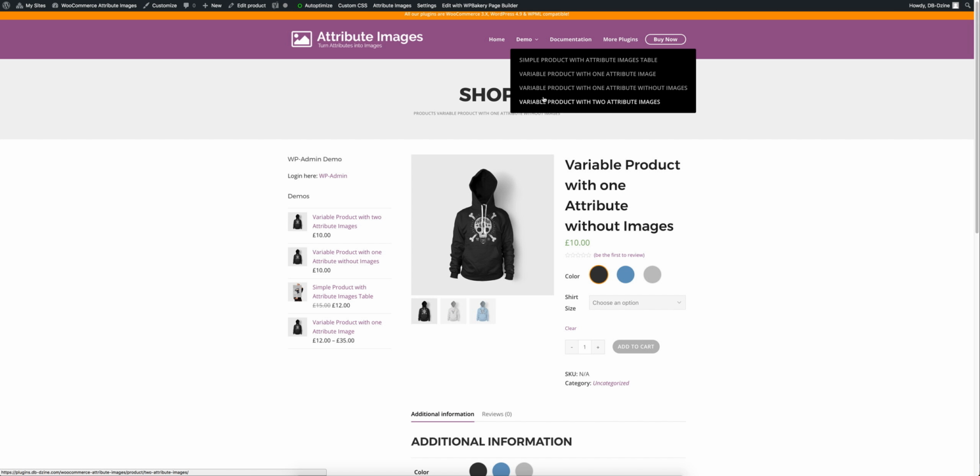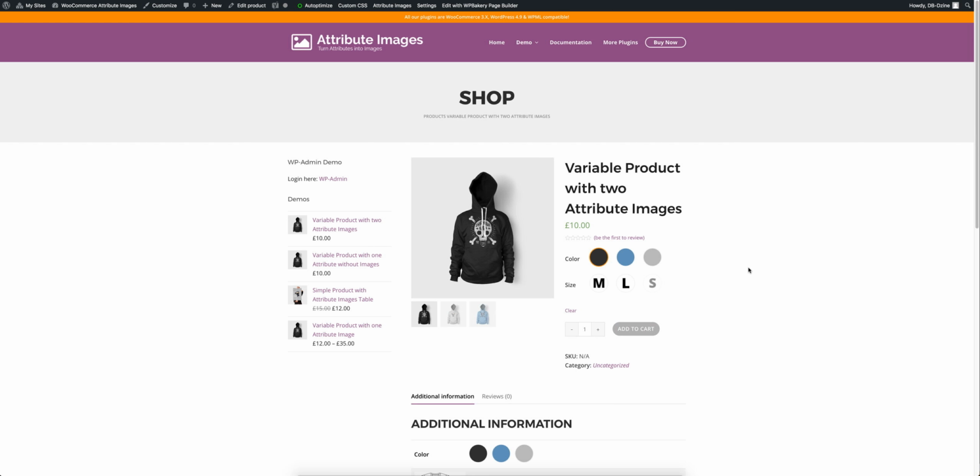The last example has two attribute images. So here I created a new attribute named size. So for example, if I choose blue here, you can see the size is accordingly selecting or deselecting or disabling according to the selection the user has made. If I choose black, you can see there is no S. If I choose blue, you can see there is no L. So if I now select an M, you can see the image is changing, and you can also add it to cart.